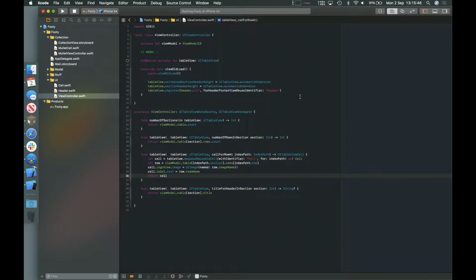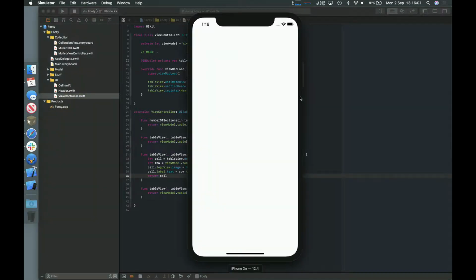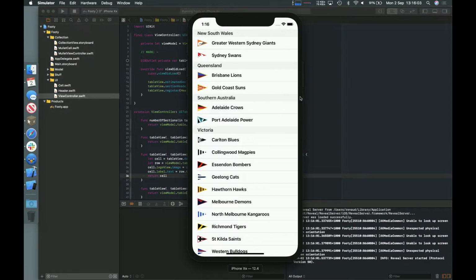Anyway, so in order to try to understand self-sizing cells, I wrote this really simple app that I call Footy, and you will see what it does. So I'm just going to run it. It's not very functional. It's really basic. The point is really to start playing with it and start to see what happens.